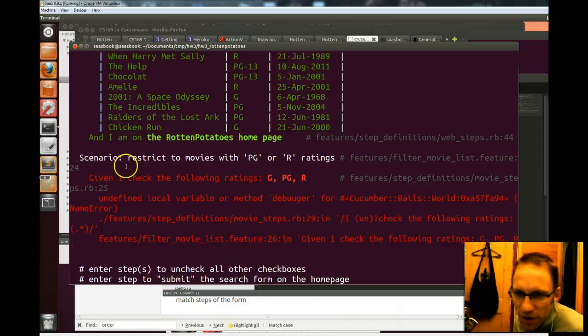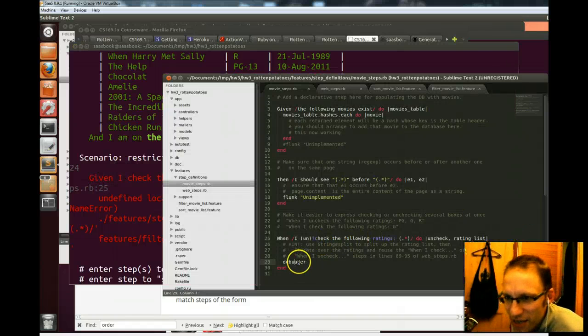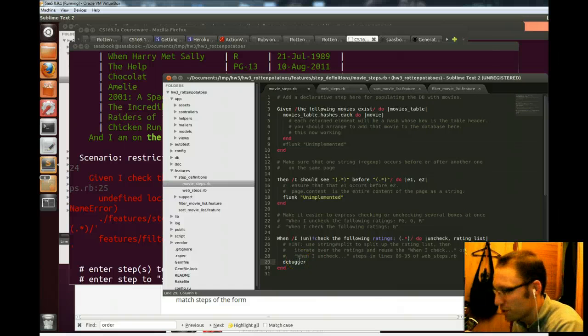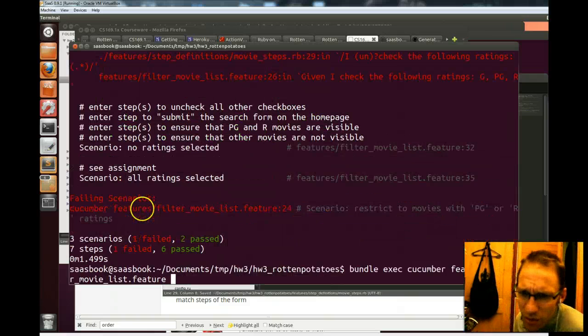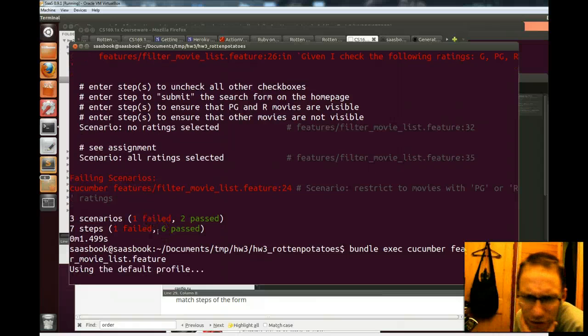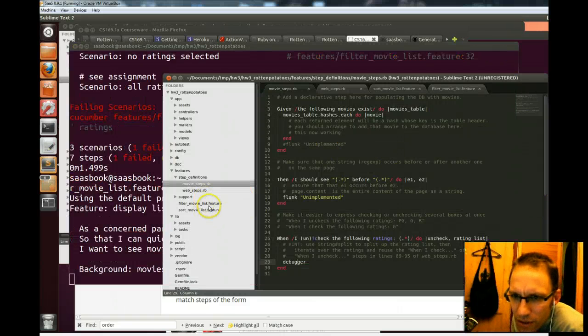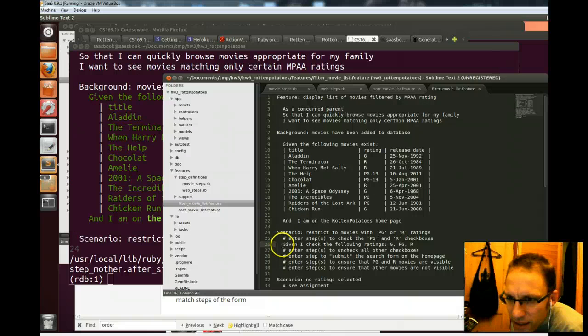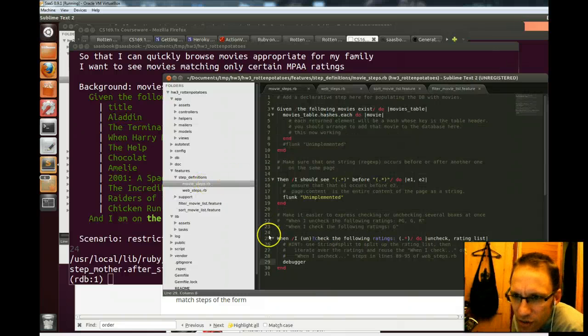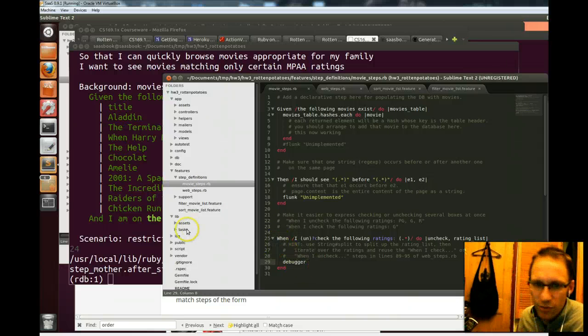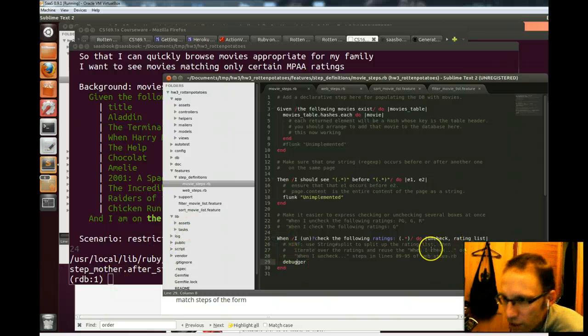I've spelled debugger wrong. But you can see anyway, this fails now, all going red. Of course, you have to spell debugger correctly to get that to work. We'll try that one more time, like so. And what that should do is, where's it gone? This is the filter movie, isn't it? As this fires off, it'll say, right, that corresponds to this, and then it'll hit debugger, and we'll be in the debugger. And so here I can look at uncheck and rating list and see what they are.